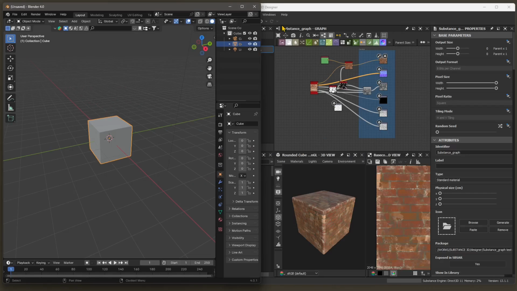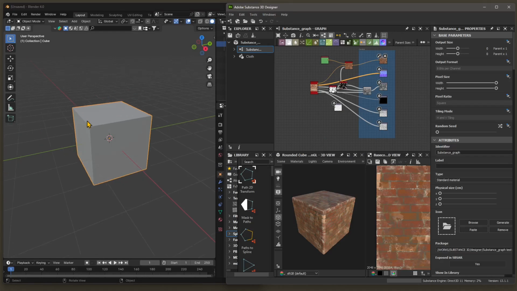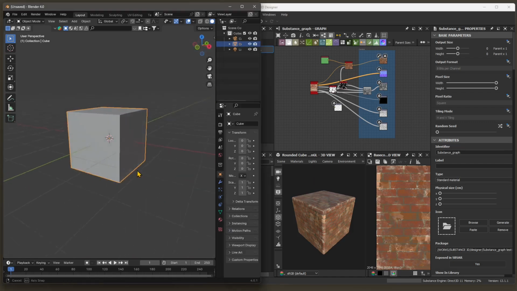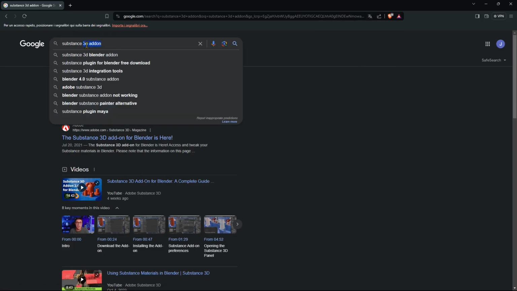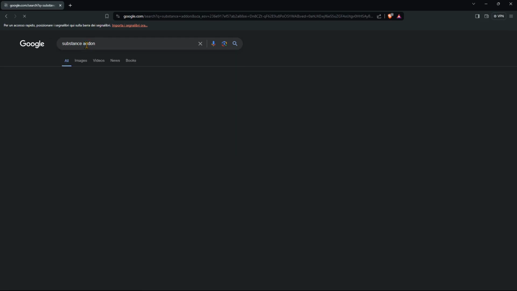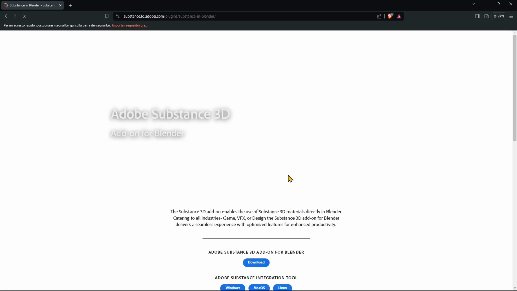In this quick video guide, we're going to see how we can export from Adobe Substance 3D Designer into Blender. Now we have a couple of options, and this is not only going for Blender, but also for other software. We either use an add-on. So in this case, we can search for Substance 3D add-on Blender or something like that. And that's the first choice because it's quicker and you don't have to recreate the material.